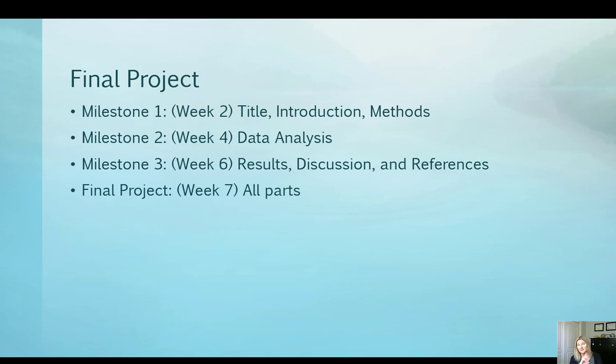You're going to be graded on the title and introduction. So that's one segment of your milestone grade. And then the second segment is the method section. Okay, so you're basically beginning your final project, your first part of your final project.